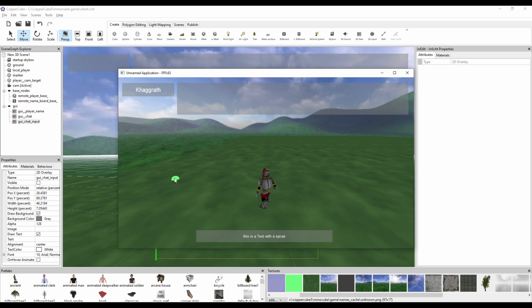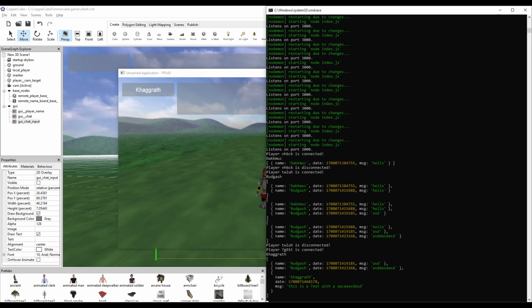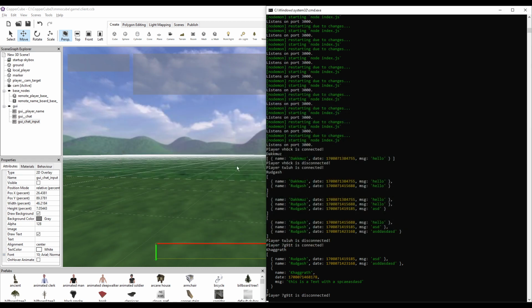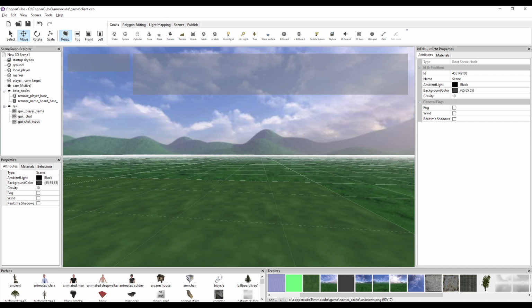So now, if we just type this is a text with a space bar, blah, blah, blah. And if we check our log now, okay, so now our server got sent this is a text with. So now it works finally. All right, we have it. We have the first part.